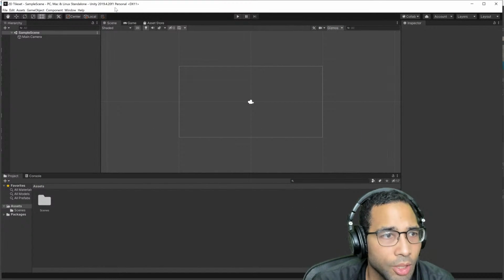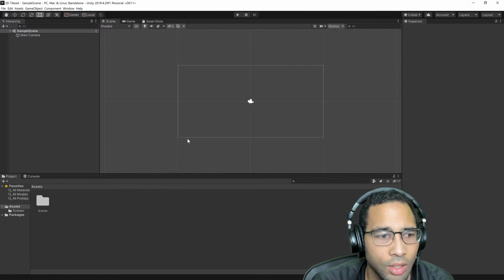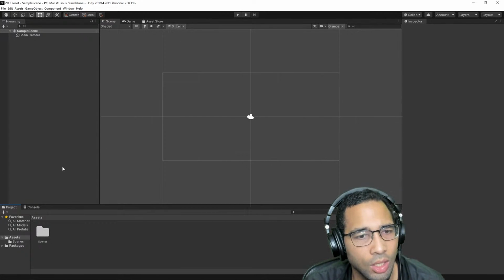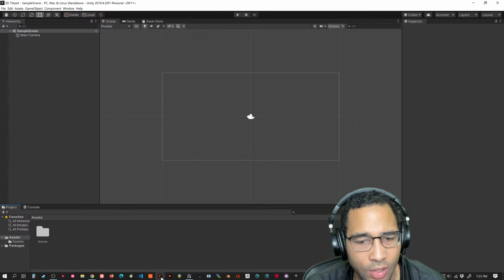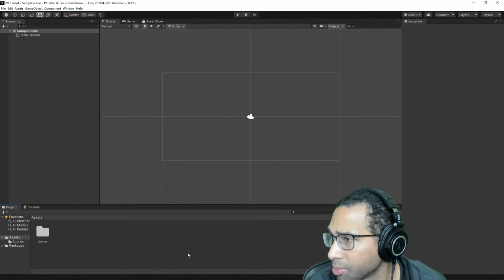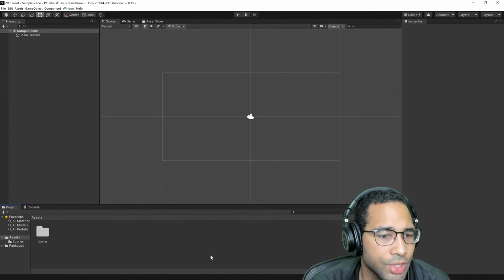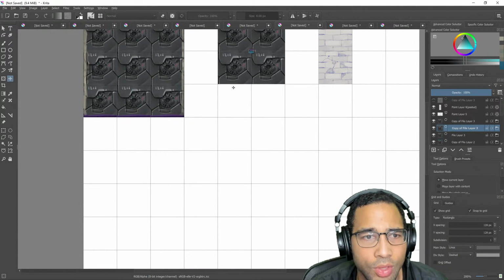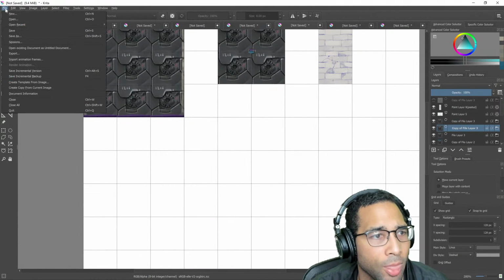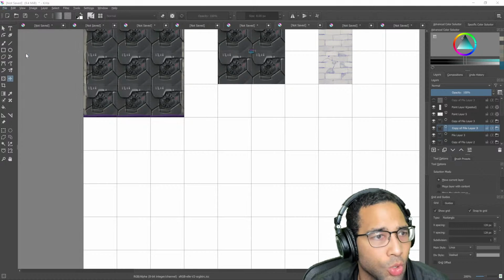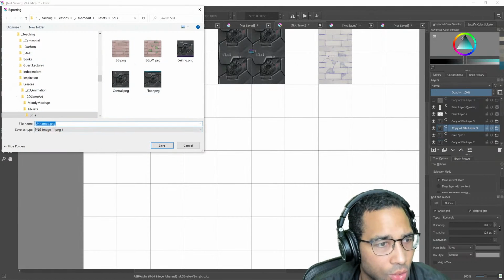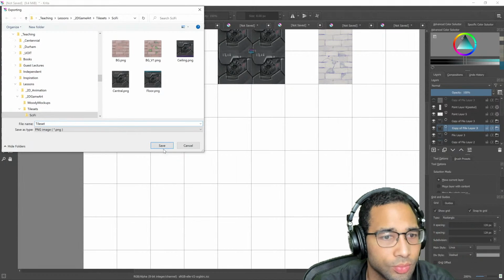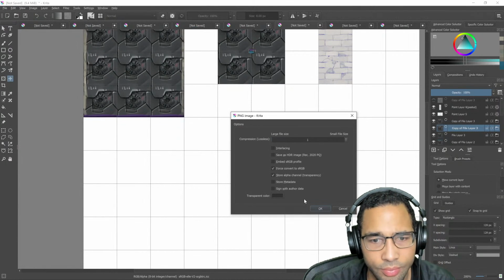Okay, but here I am in Unity, and what I'm going to do is start bringing in some of these assets that I have. The main asset being the tile set that I've created. So I'm going to go to Krita. I want this document. I'm going to go to File, Export, and I'll just call this tile set, and save that.